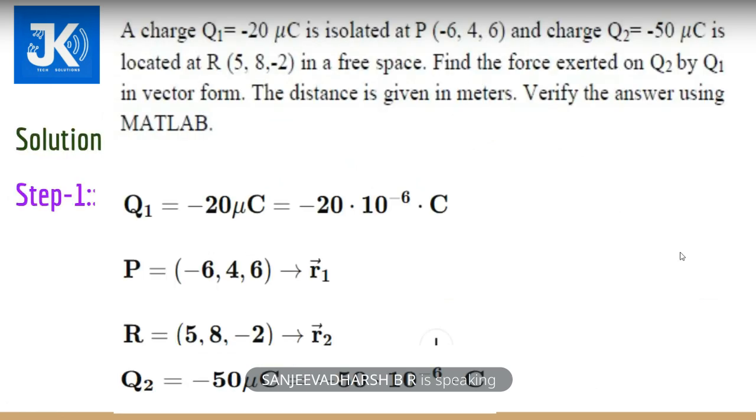So let us consider a charge q1 equal to minus 20 microcoulomb at the point minus 6 comma 4 comma 6, and then a charge q2 equal to minus 50 microcoulomb located at 5 comma 8 comma minus 2 in free space. They are asking us to find the force exerted on q2 by q1 in vector form. The distances are all given in meters, so we need to verify the answer using Matlab. So let us start our solution.